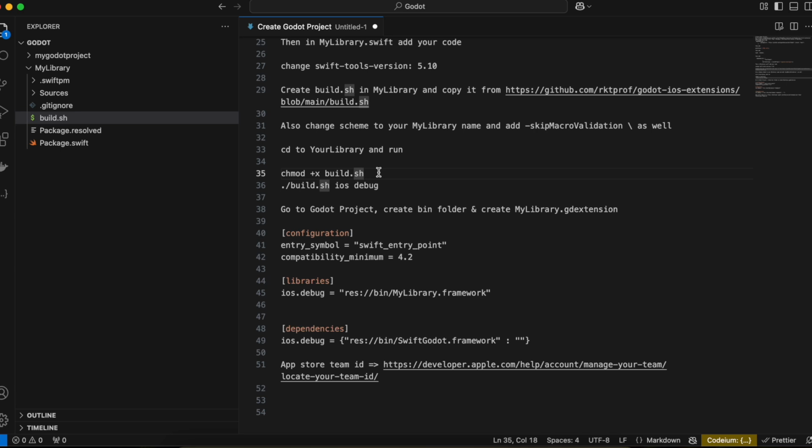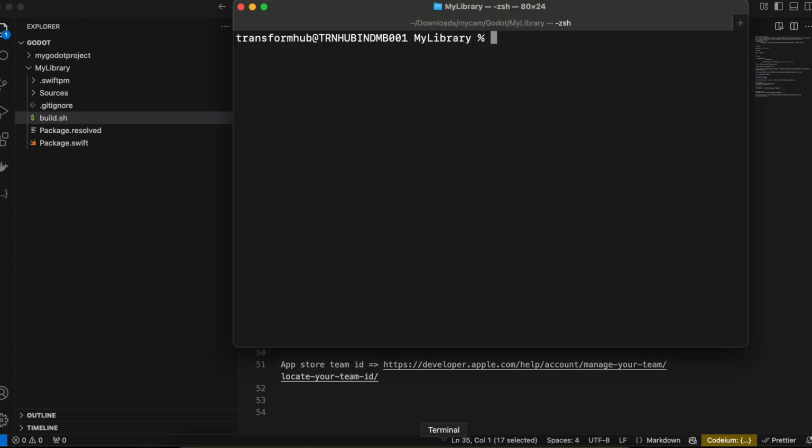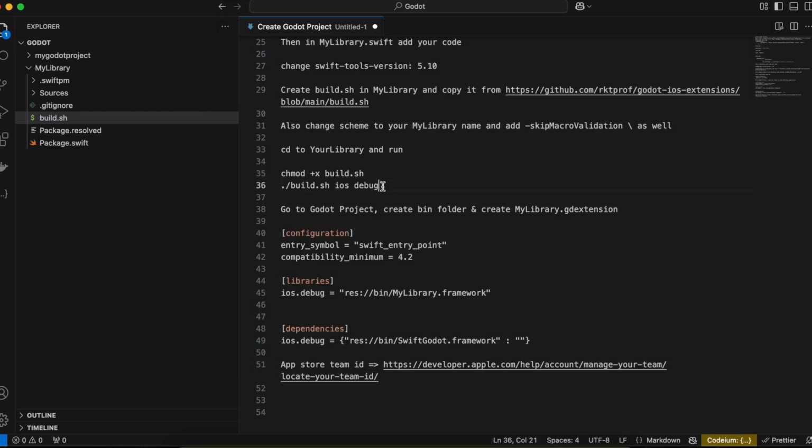Here, firstly, you will have to do this. Again, I'm not really an expert on this, so I'll just run this, and then we have to run this particular command. Now be careful. I'm not deploying my app to the Apple App Store, so I'm just generating the debug IPA or debug framework.